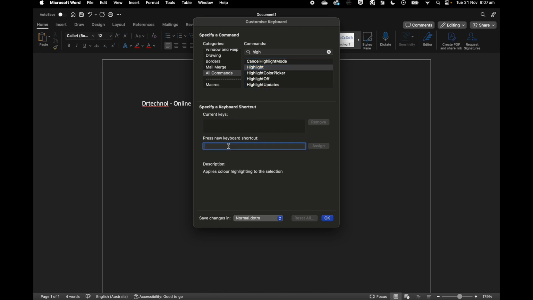Now hold the combination you like for this feature and hit Assign. For instance, I'm using Command and number 3 for highlight. Also, I will do another one for ruler, and I do the same thing. To remove the shortcut, simply follow the same steps and hit Remove here.